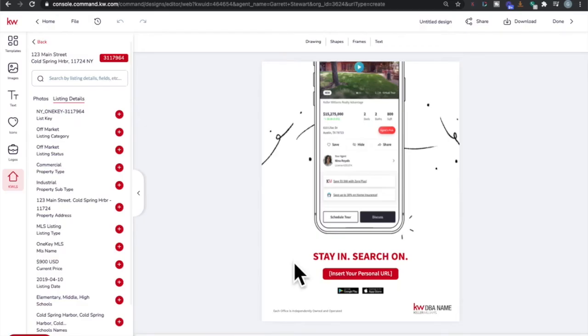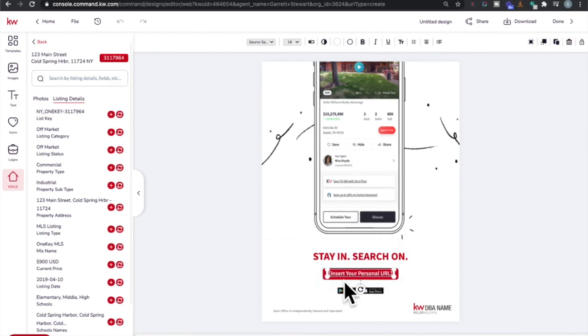And then finally has a little thing to advertise your app. Put your URL in there to download your app. If you don't know your app URL, you're going to go to your Command, go to settings, and get into your marketing profile. And at the very bottom of your marketing profile, you will see your URL for your app. So put that in there, put your new logo in there as well, and you are all set.